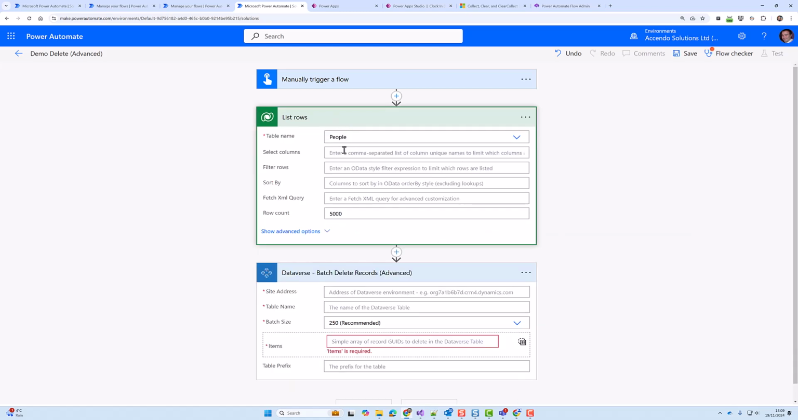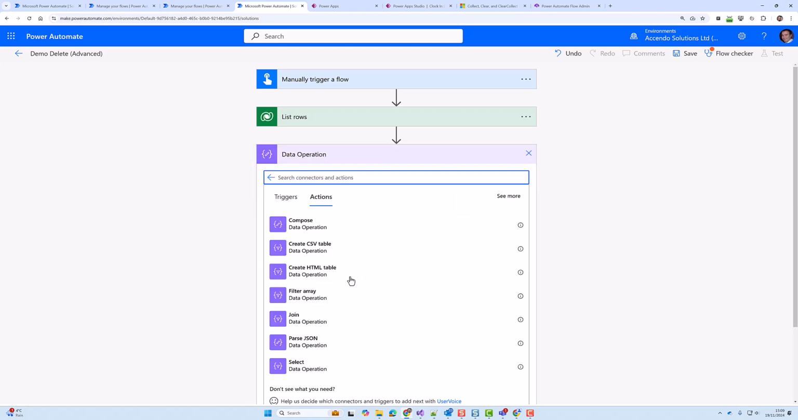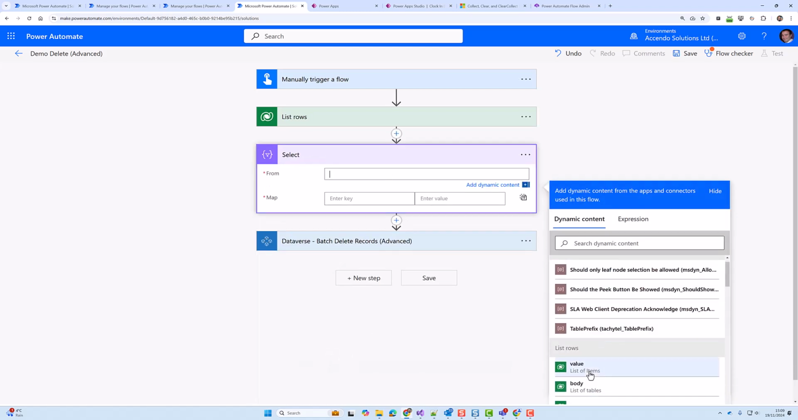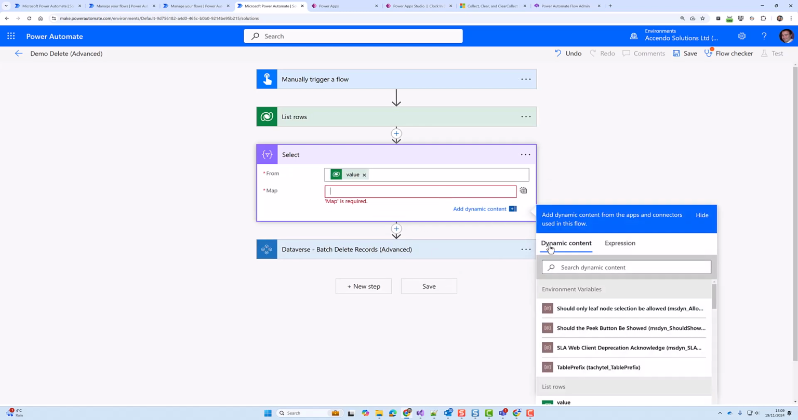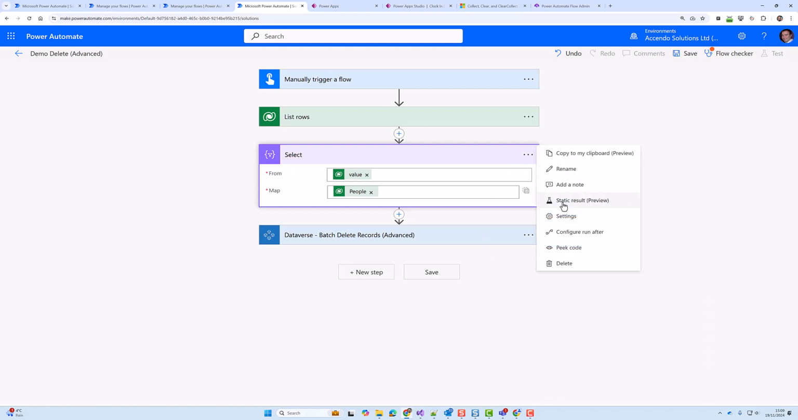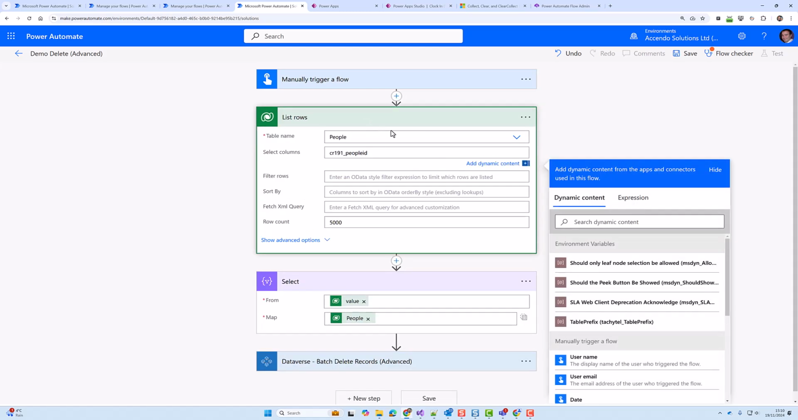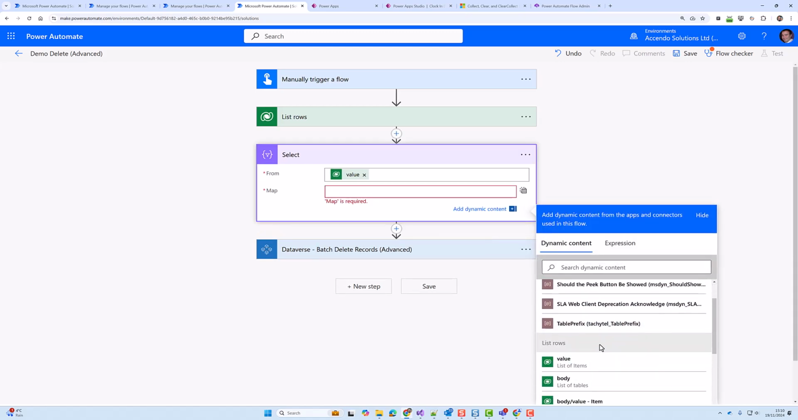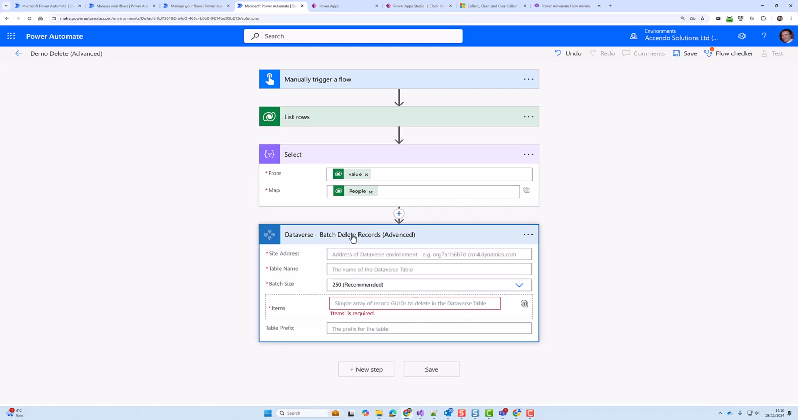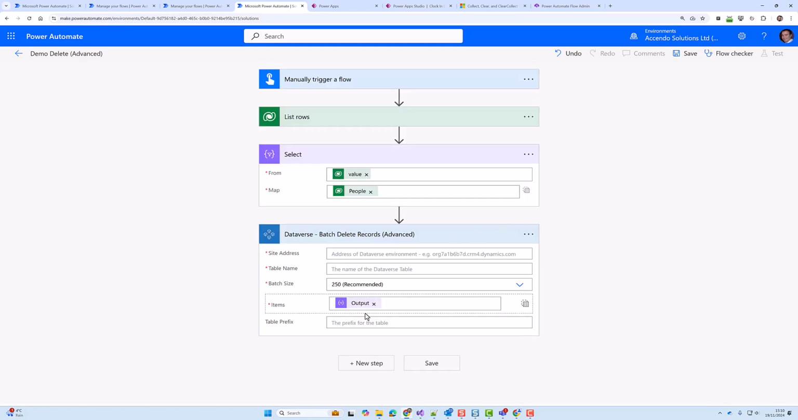So in my list rows action, I've left the select columns empty. I'm going to add a select action. I'm going to get from there, and from here, I will just take the unique ID. And I will still slim the output down. Just make sure it's still there. Yeah. And then I can supply the output of the select into here. Now, if you're going to do a batch on a massive data set, then this simple array of values will give you slightly better performance.